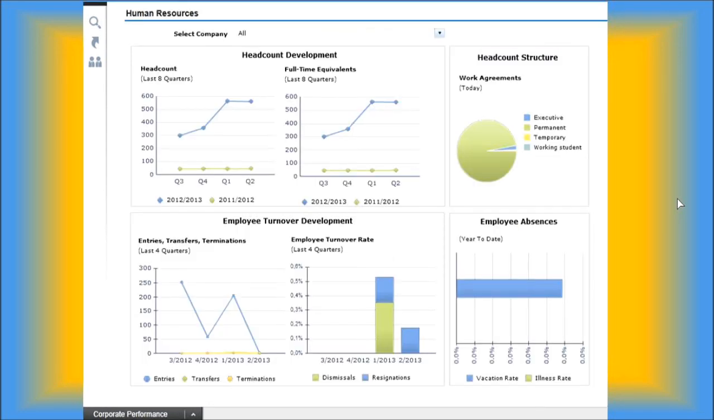Here's another dashboard of human resources, which is a little bit of what we were looking at before in the report. You can see here employee entries, transfers, and terminations. Here's the 250 entries with about 50 entries, and then the other 190 entries that we saw on the other report. And you can see the turnover rate, dismissals compared to resignations, employee absences, and the structure of your workforce, mostly permanent employees and then some executives.